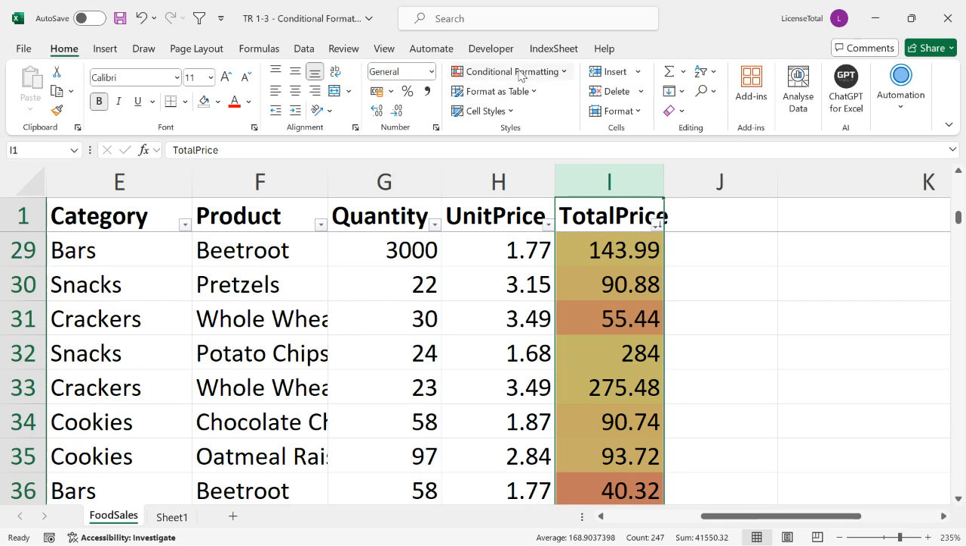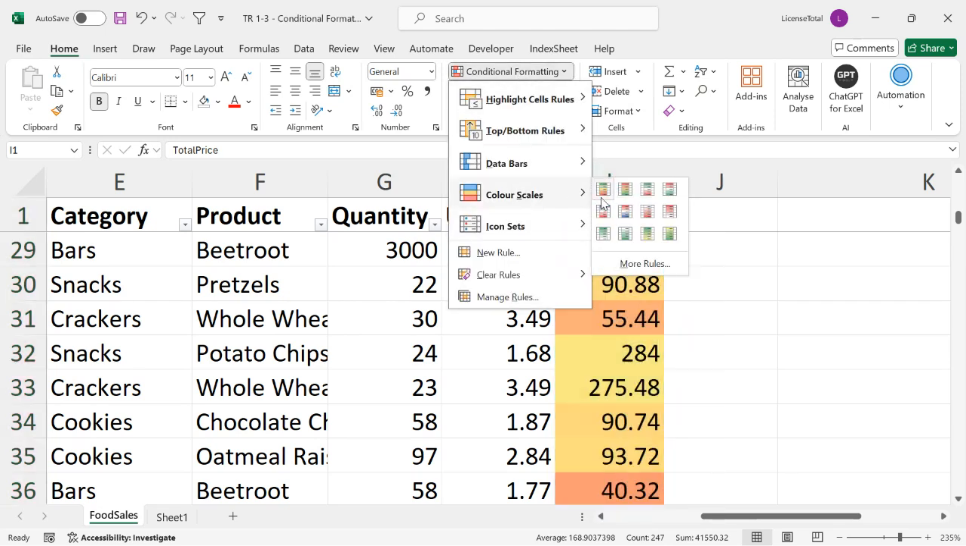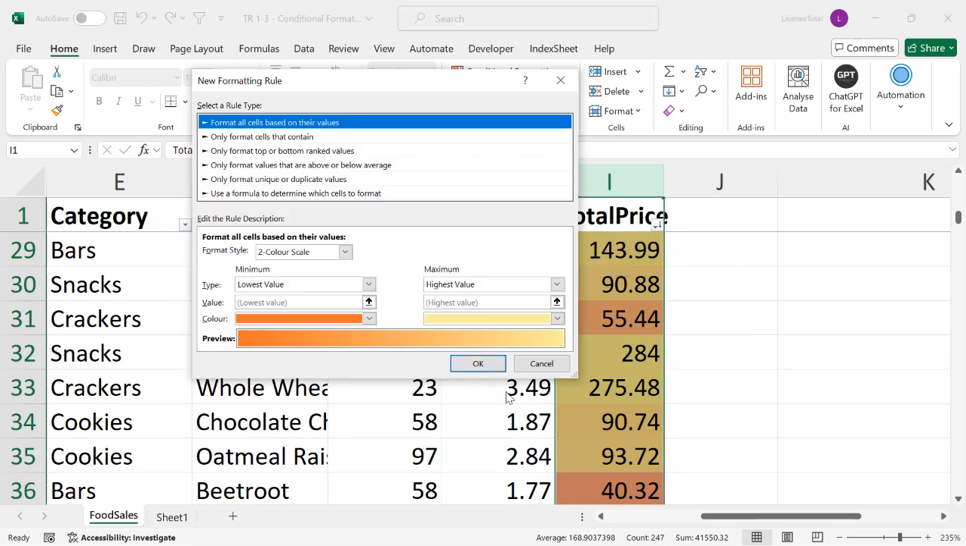We have two types of color scales available. There are three color scales and there is something called two color scales also. This is three colors and this is two colors. And if you don't want these colors, I want to change this whole color, I can go to more rules.